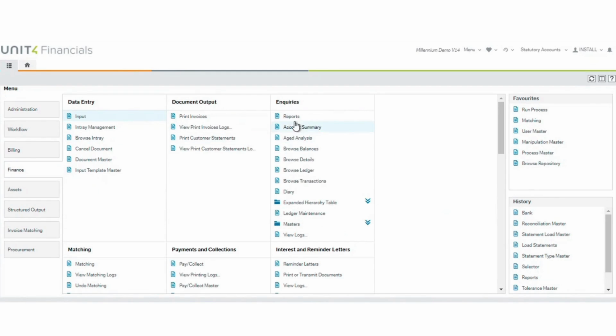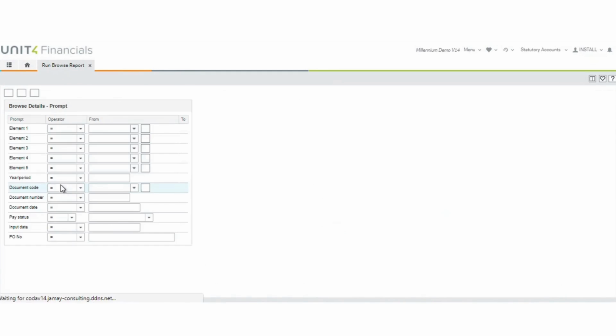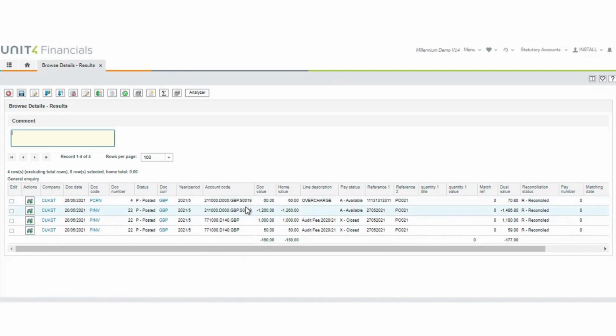If I go into finance, call up a report, and the PO number is PO021. You can see there is the credit note for £60, and here are the 3 lines relating to the invoice. The invoice is for £1,260. It'll be offset against the £60 overcharge, so you're only going to pay them £1,200. £1,000 is going to the expense and £50 is going to VAT. The accounting is exactly how you wanted to post.